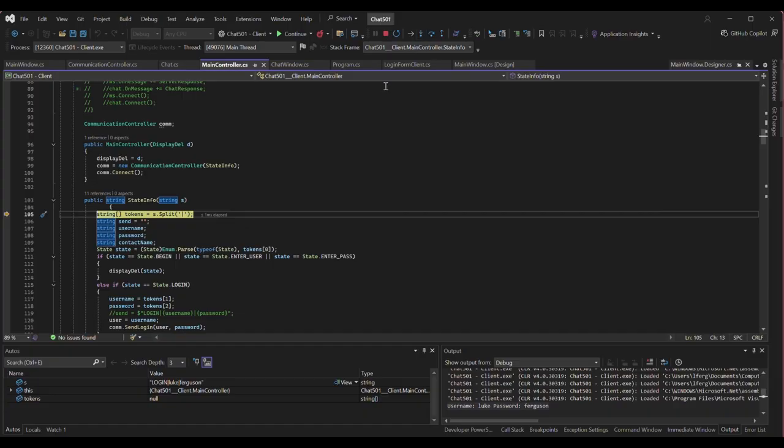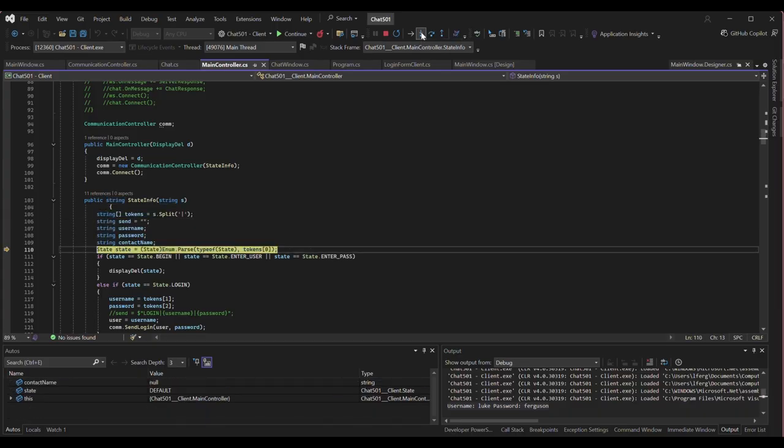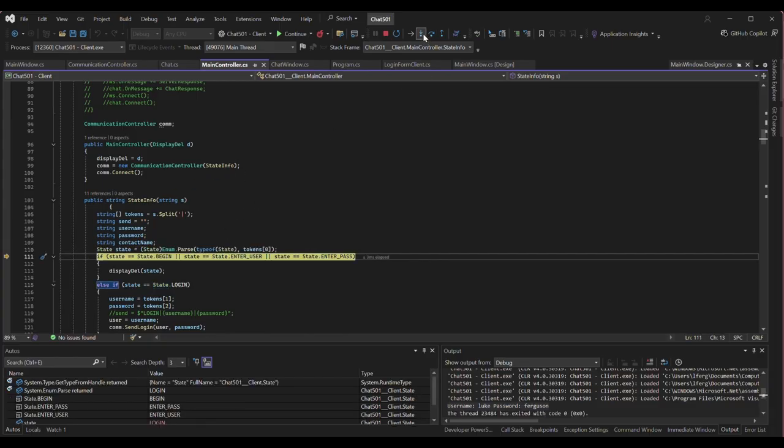So what this line does is it's going to split our string that was passed in, which was login, Luke, and Ferguson. Next, we're going to instantiate our 4 string variables, which are currently set to null, as they will be updated properly through the else ifs later down the line. Next, we're going to hit our state line, which is going to parse the state from our string from earlier. At this point, we're going to be looking through and seeing which state we are currently at. In this case, it's going to be login.